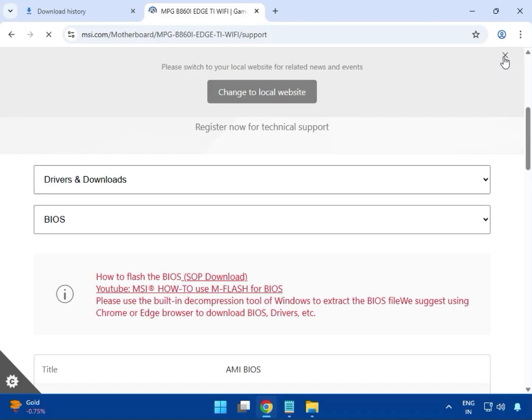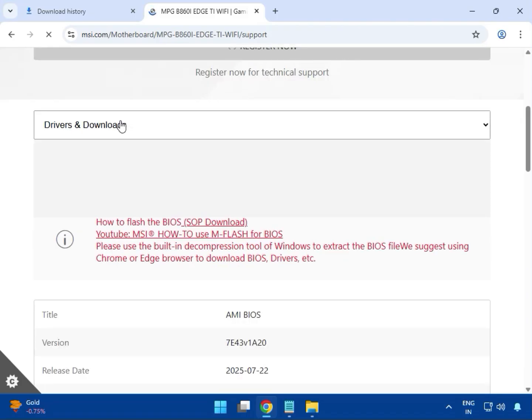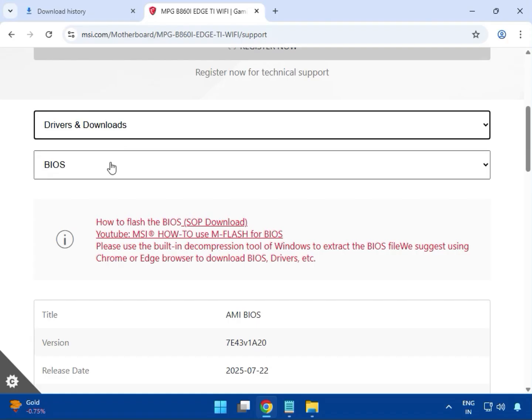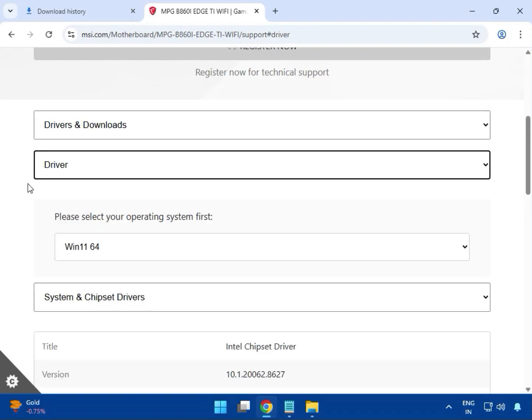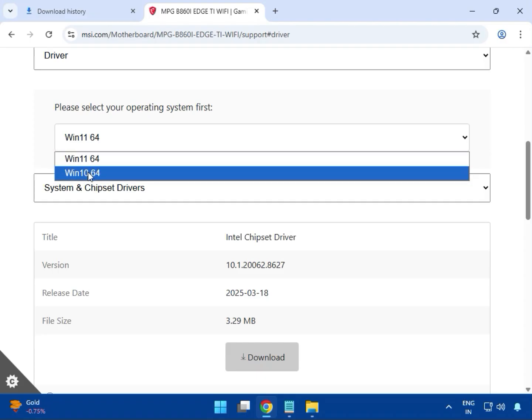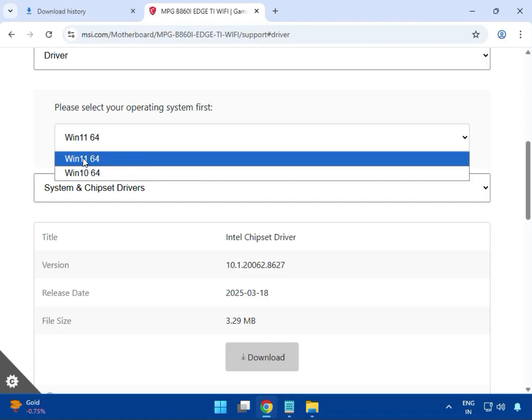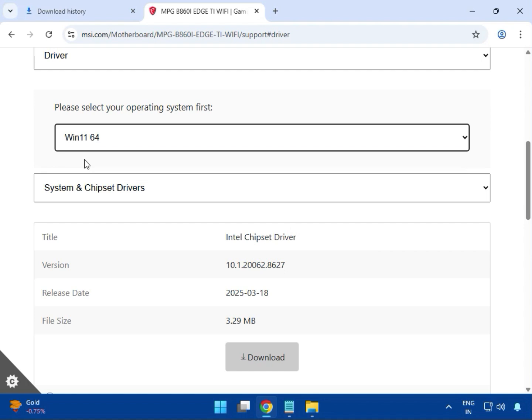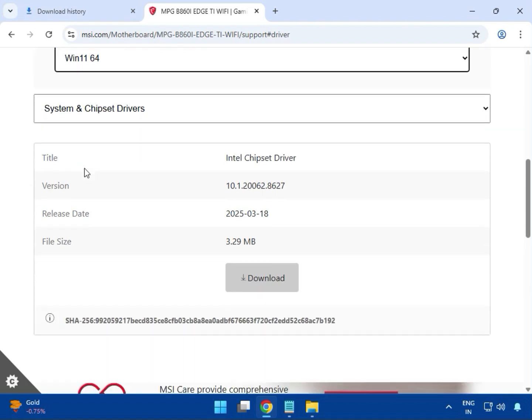Then click on Driver and Download. Select this, click on BIOS and select the driver. Then select the operating system required, Windows 10 and 11. Both operating systems have the same driver download and installation process.